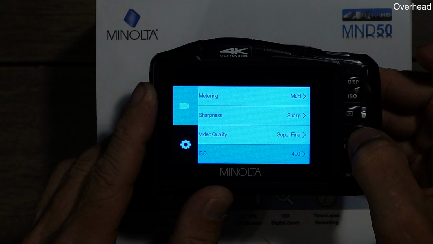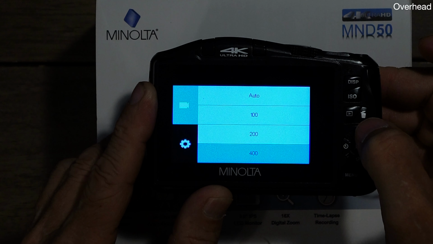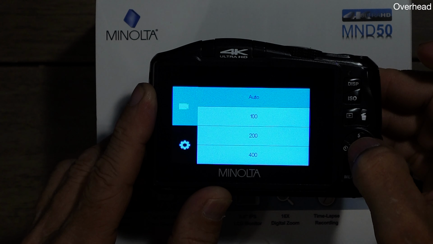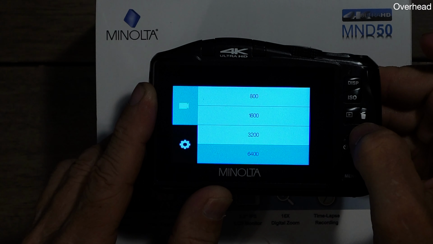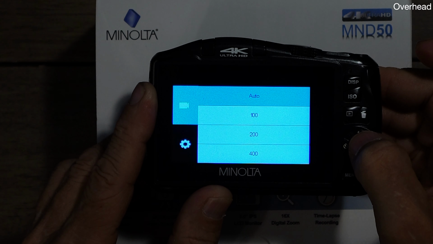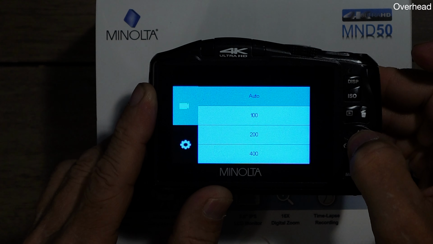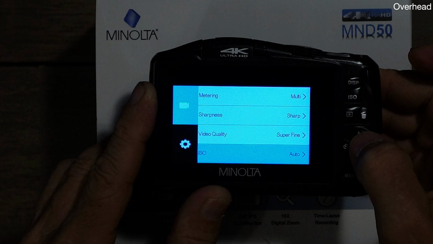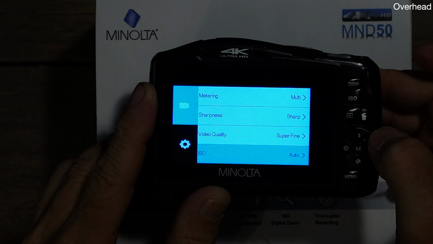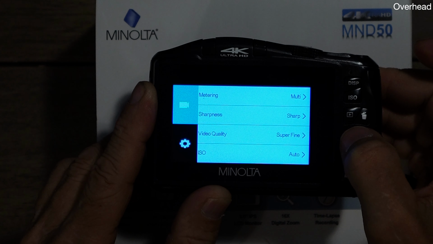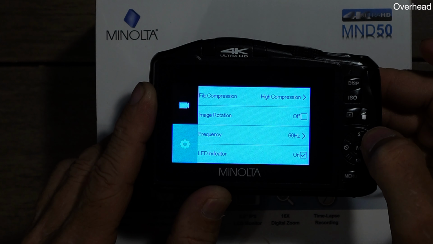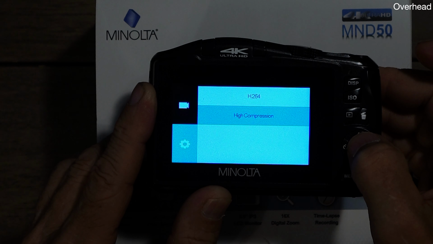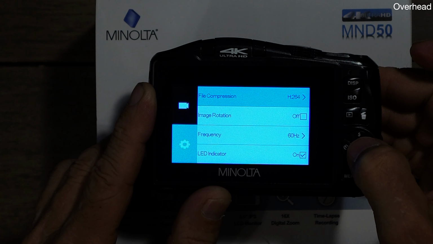Okay. Now on the ISO, you can set it to auto. The highest is 6400. So I think the reason why they put it on 400 is for the fact that it's kind of giving you a little bit of a dynamic range that you can get, but I'll try it right there. Okay. Then of course you can go back over here to configuration, high compression. So, you can do it in H.264.